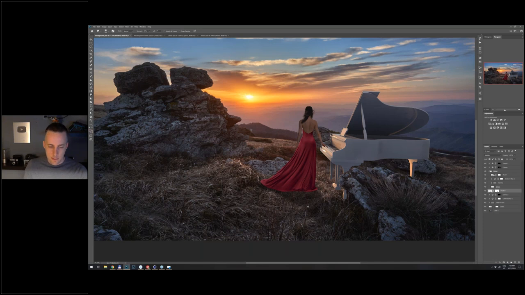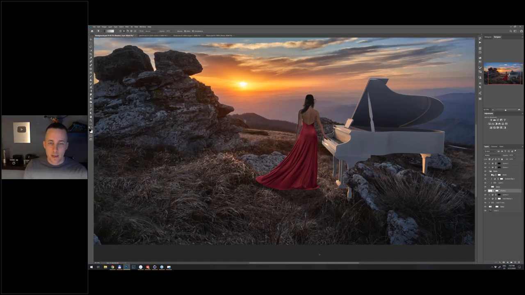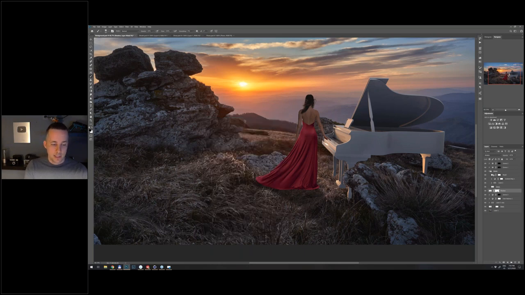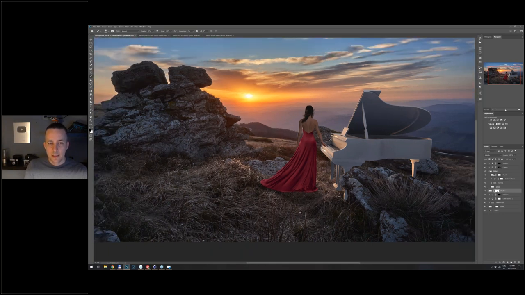Let's go and refine it a little bit with the gradient tool. I want to make it a little bit brighter here. Actually, what we can do, we can go to the mask, choose a brush, and go with a really soft brush, maybe 10% hardness, and just with the black color, erase parts of the shadow right there. And that's pretty cool. That's one way.